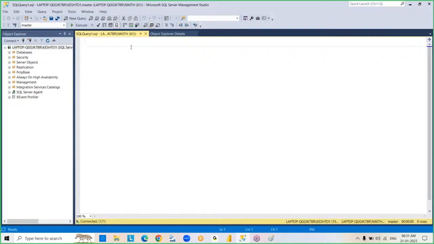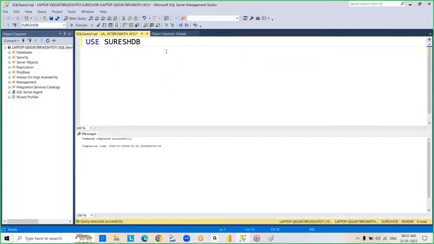Suppose my database name is Suresh DB. How can I select the database? Like this: USE Suresh DB. Execute this statement so that you'll be connected to the Suresh DB database. See, here you have the Execute button. Click on this. So what happened now? You connected to Suresh DB. After connecting to your database, perform the remaining operations.